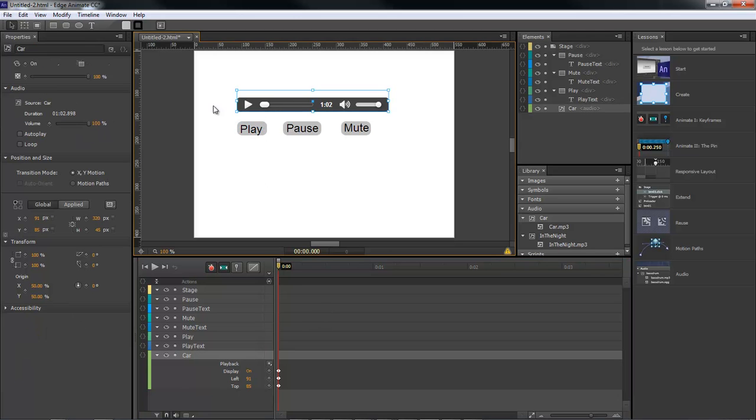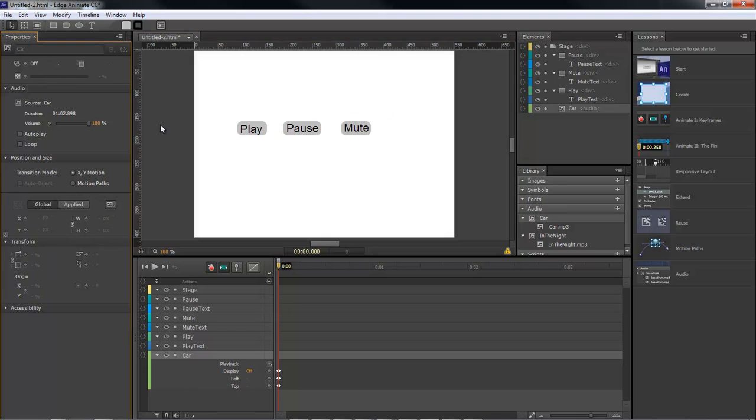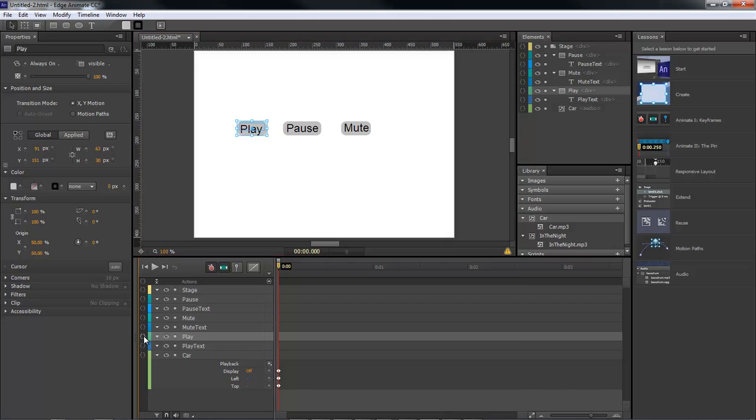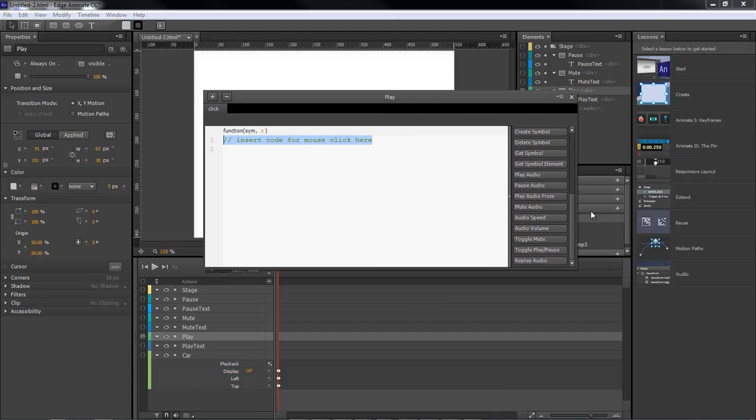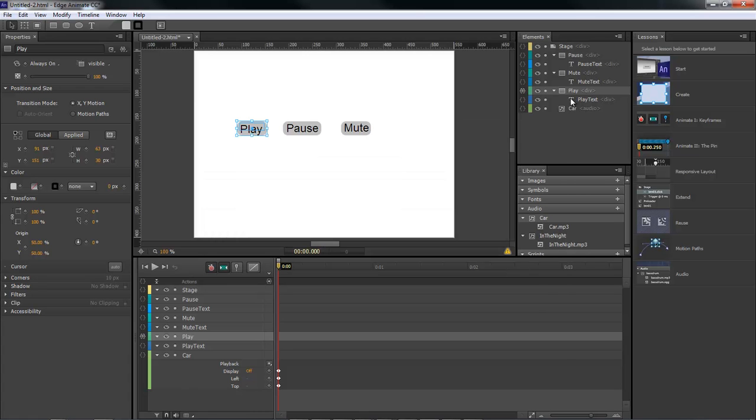Okay, we do not want it to show our own player, so we're going to cut it off. We'll come over to our play button, click on action, then on click. For everybody that just came into the new CC version, we've got a lot of extra goodies inside of this section that we didn't have before. What we're looking for is play audio, and then toggle, which is play and pause. That's what we want. We change this to car, which is the name of our car audio layer. So this is going to give us the ability to click on play and click on pause. Let's go ahead and click OK.